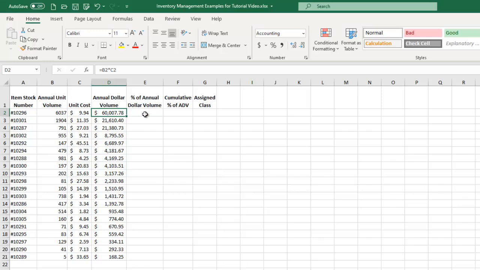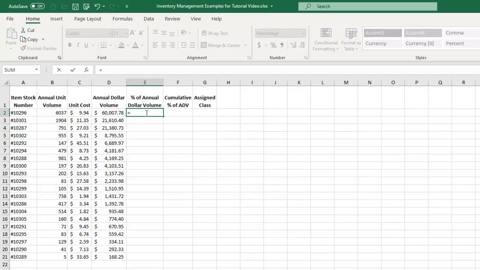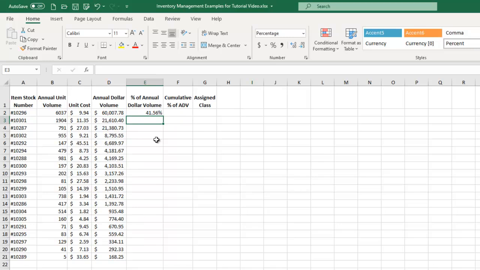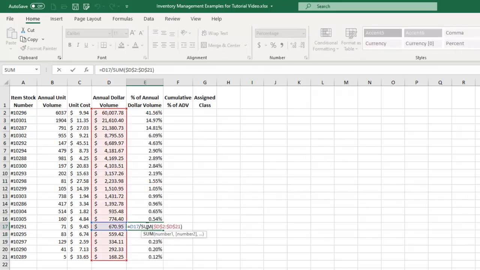The next step is we want to determine what percentage this annual dollar volume is compared to the overall volume. So to do this, we divide the annual dollar volume by the sum of all of the annual dollar volumes. We're going to anchor that. And this tells us that this one part number is over 40% of our annual dollar volume. It's a big hitter in our portfolio of items that we are managing. We copy that formula down, and because we anchored it properly, the denominator stays the same, the sum of all of the annual dollar volumes.